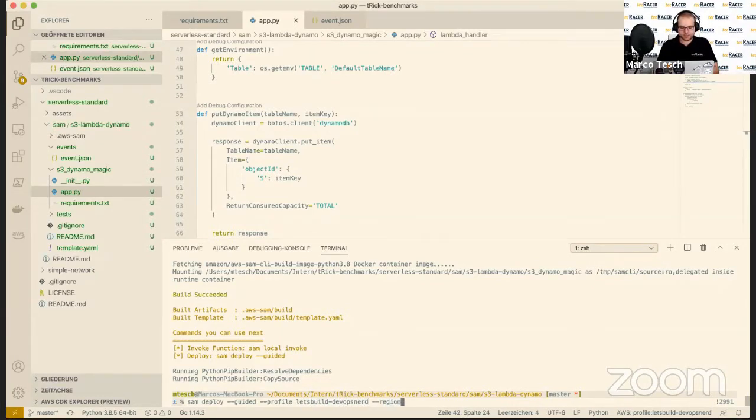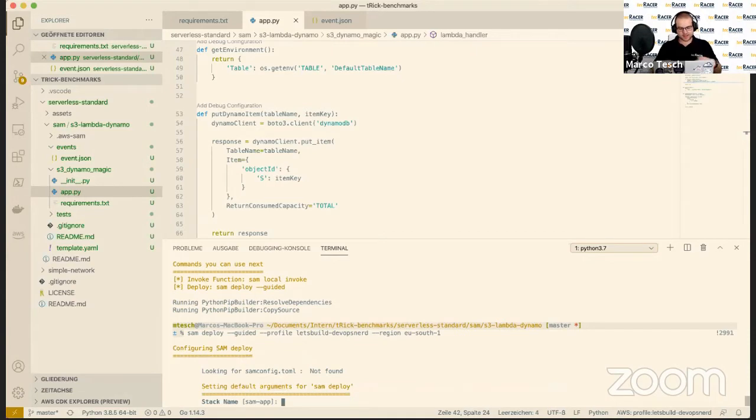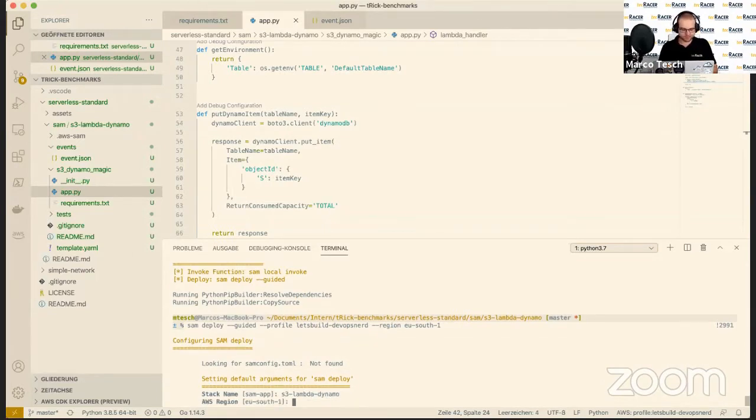And I'm going to say I wanted to have in the region us-east-1. So what this does is says, well, give me some arguments, which I can then save in some kind of samconfig.toml, which will then act as defaults once you run sam deploy. And as we already did, I'm going to name this S3 Lambda Dynamo stack as my application name. And it will be in the us-east-1 region.